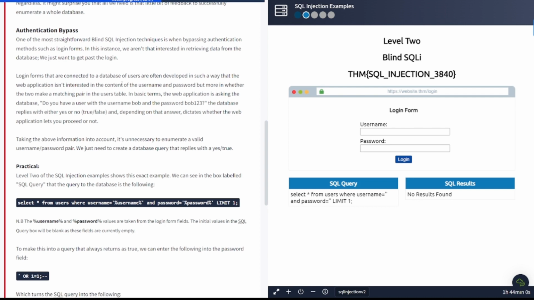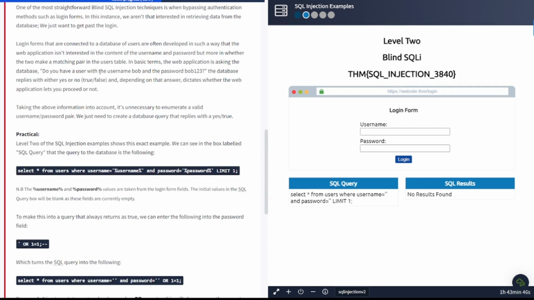Authentication bypass. One of the most straightforward blind SQL injection techniques is when bypassing authentication methods, such as login forms. In this instance, we aren't that interested in retrieving data from the database. We just want to get past the login. Login forms that are connected to a database of users are often developed in such a way that the web application is interested not in the content of the username and password, but more in whether the two make a matching pair in the users table.